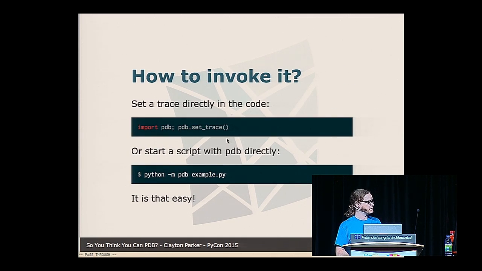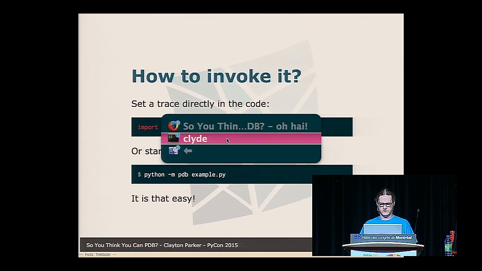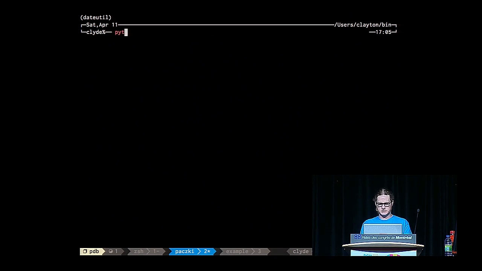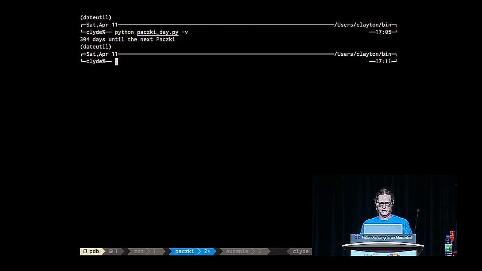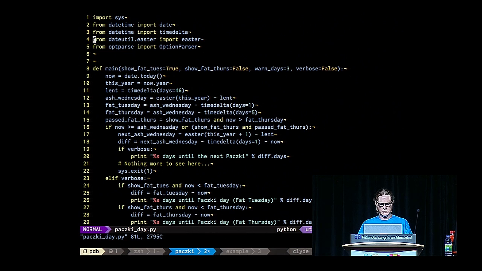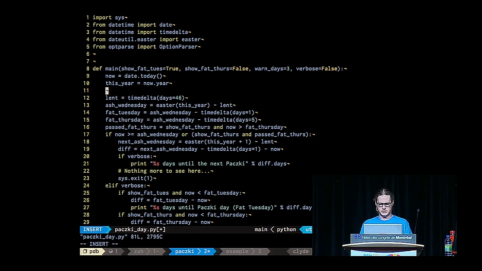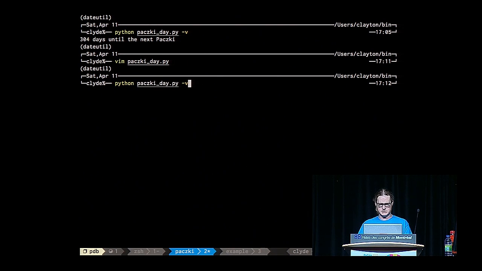First thing we're going to talk about is how to invoke it. Probably the most common way is just to do import pdb and then pdb.set_trace(). If we go to the terminal, first I'm just going to run this command, and it just runs and gives me some output. But if I edit that file, and let's say we're curious as to what year it is, we can just throw PDB in there, save that, and then this time when we run it, we'll actually be pulled up into the PDB prompt so we can start debugging our code.